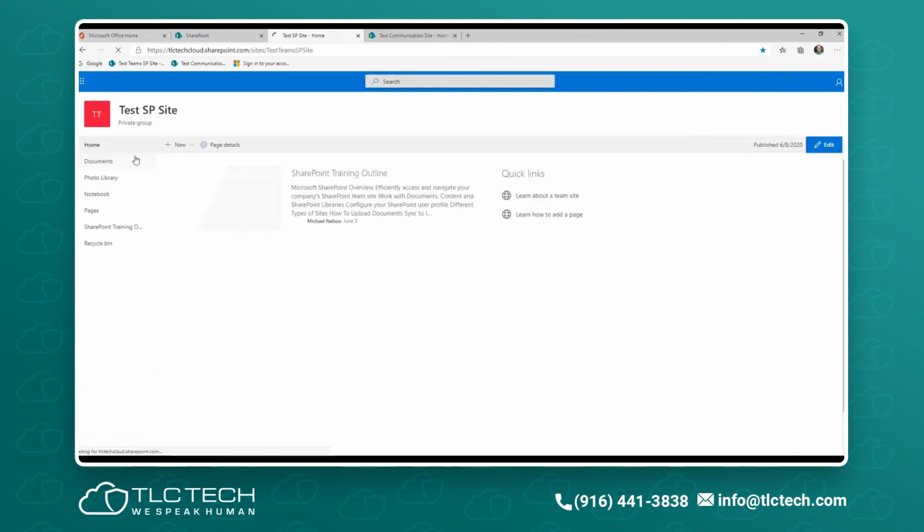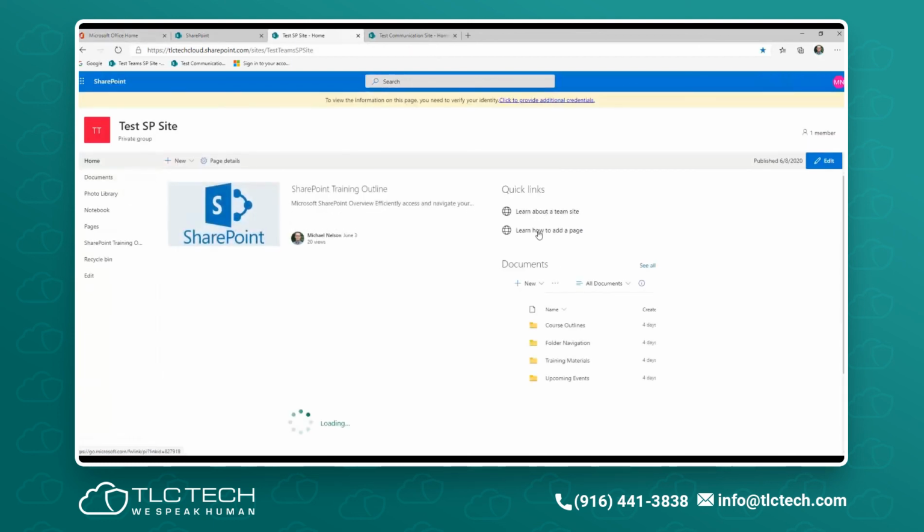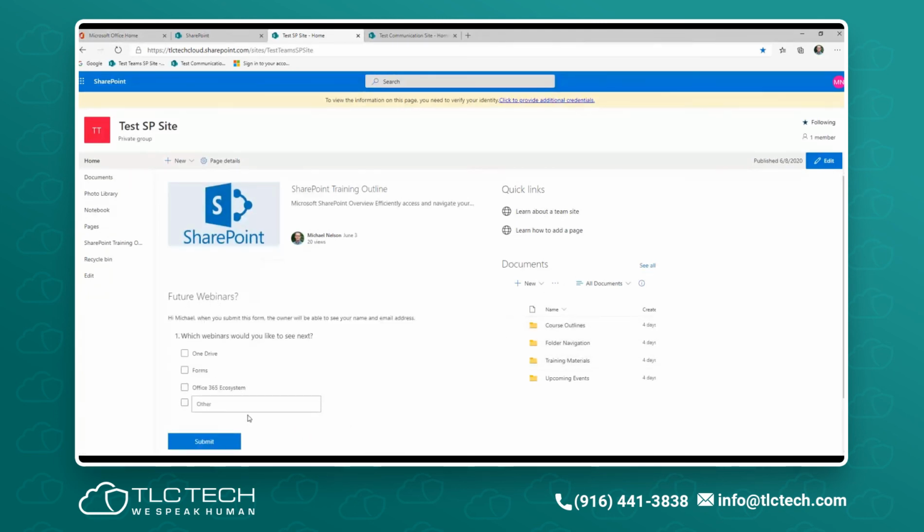If I go back up to the front page, you'll notice I have quick links. I have my documents folder. I did a quick little survey that I built in here. So you can see this is much more being utilized as an interactive place where people share and interact with the data.